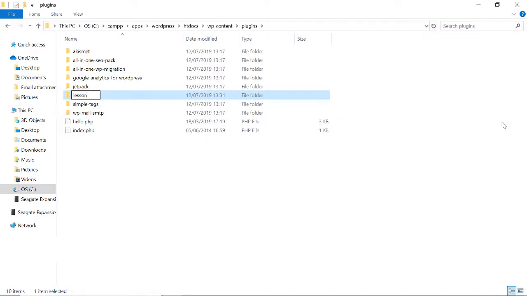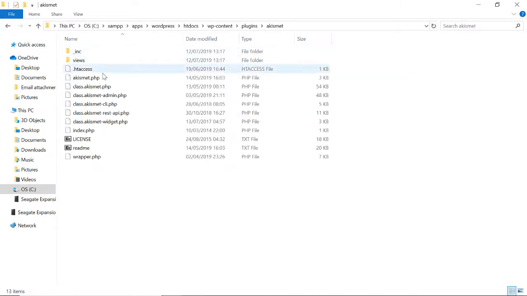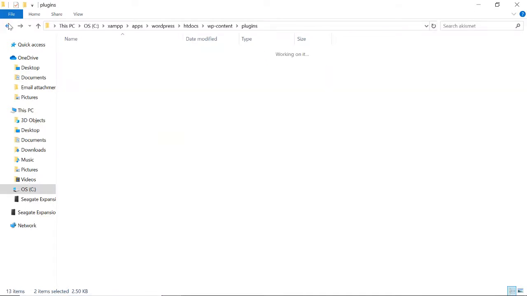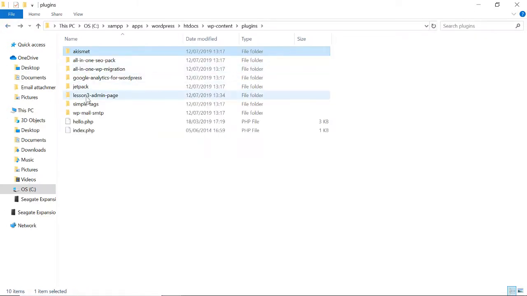Again, we can call this whatever we want. I'm going to call it lesson 3. Let's call it admin page. In that new folder, we need to create 2 files. I'm going to take these files from another plugin just to give myself that template for that basic information.